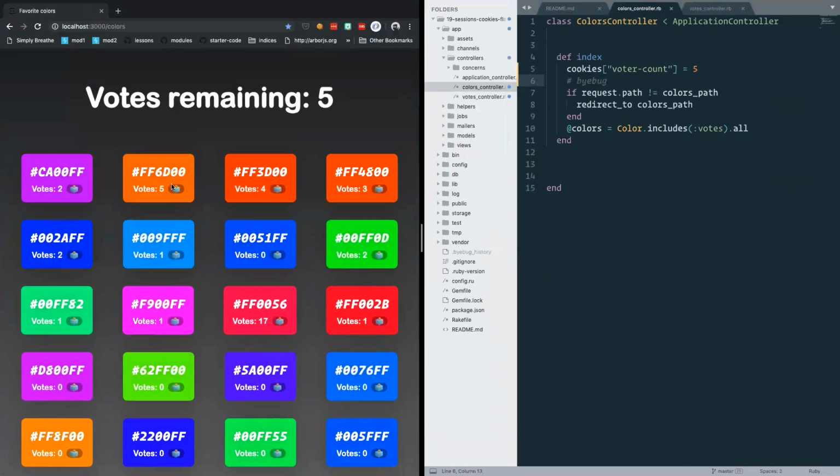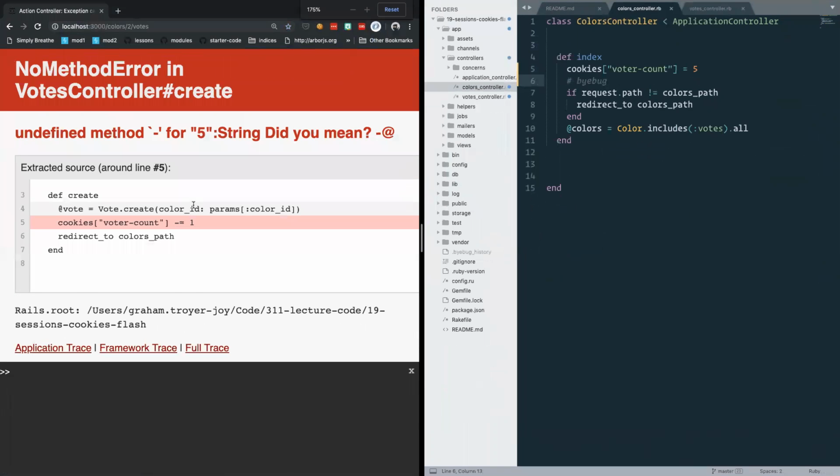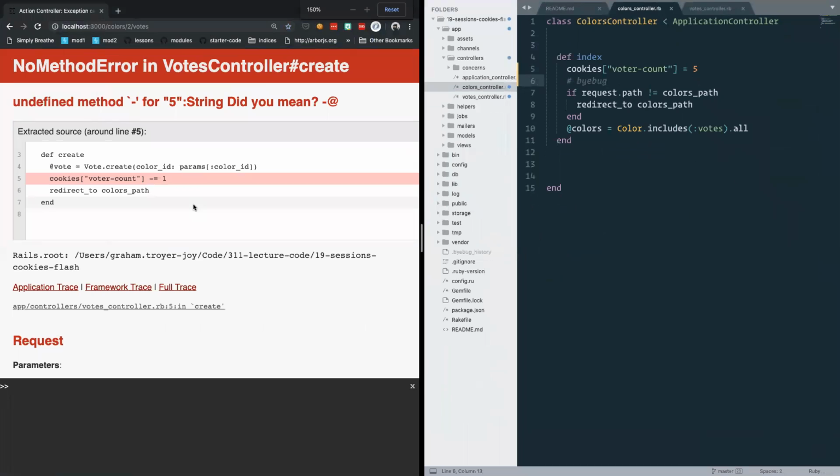Okay. So, oh no. Here's a really important thing about cookies. Here's a bug caused by a really important thing about cookies. Here's an error message. What is it telling me? What do you see? It says the cookie is string number. Undefined method minus for string 5.